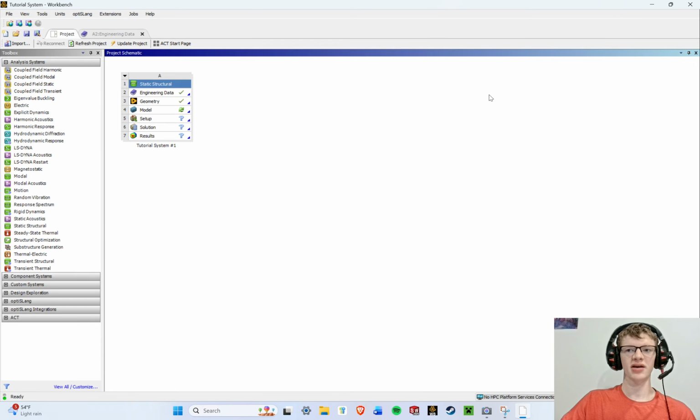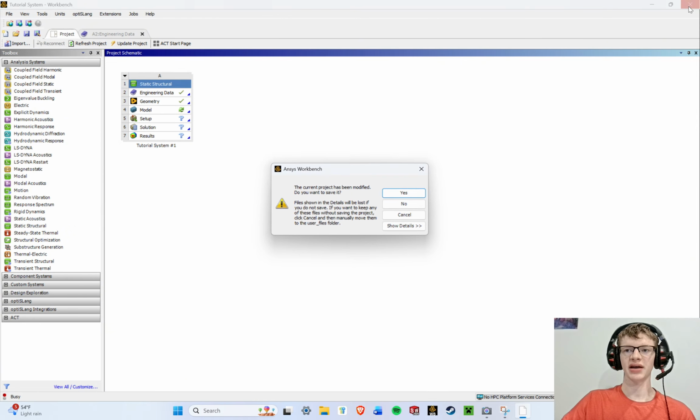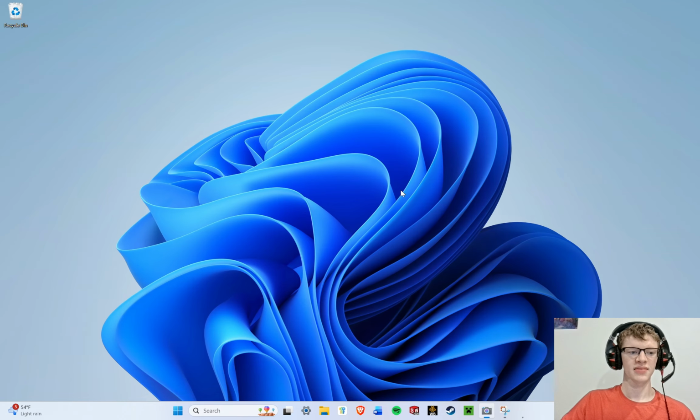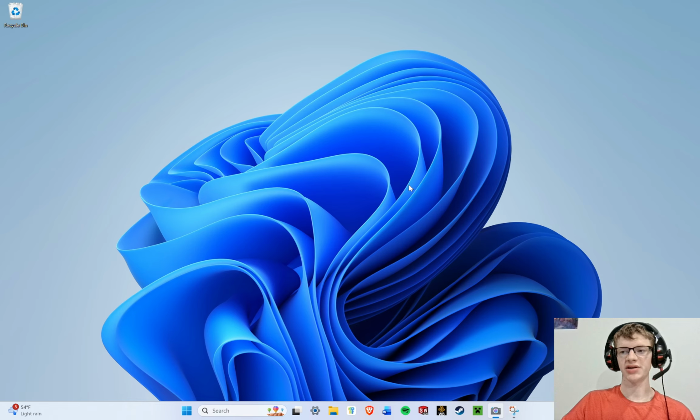Before we move on to Mechanical, I'm going to show you that if you click X up here, this is going to say the current project has been modified. Do you want to save it? You can click yes, and that'll do the same thing as if you clicked the save icon up here. And then it will close Ansys Workbench, and you're good to go. But you should just leave yours open because we're going to be coming back to this in the next video.